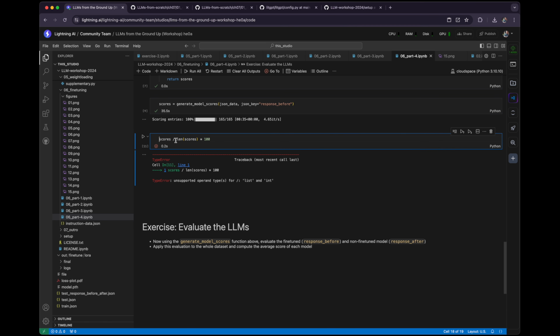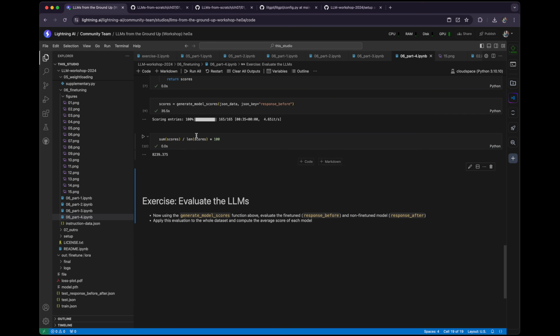Oh, yeah. What did I do here? Oops, I made a mistake here. Wait, where am I wrong here? Oh, I see. They are already on a scale from 0 to 100. So this should be the accuracy, right? Or not accuracy, but a score. So we have a score now of 82 for this base model for the response before.